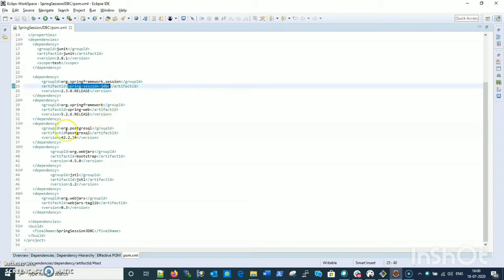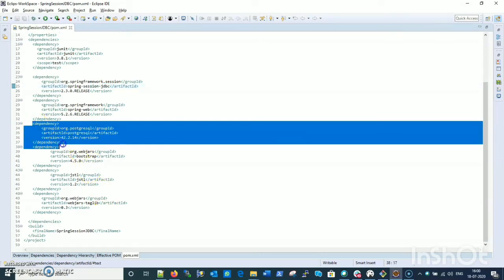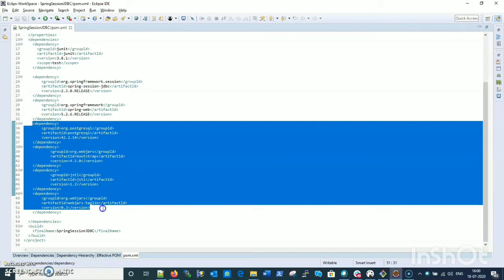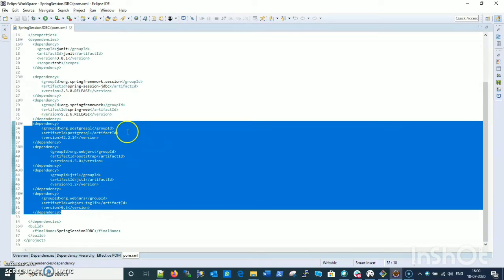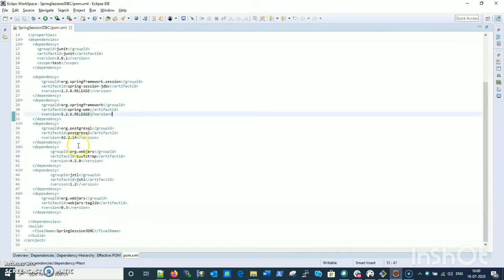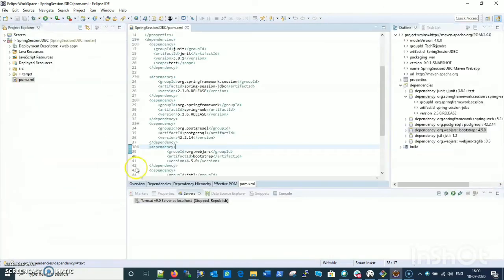Then, for making the connections with the database, as we are using Postgres, we have also included the Postgres dependencies here. And these other dependencies, like web jars and such, are there because it is a web application. Okay, so let's move to the code now.